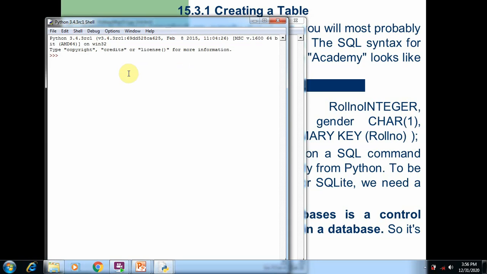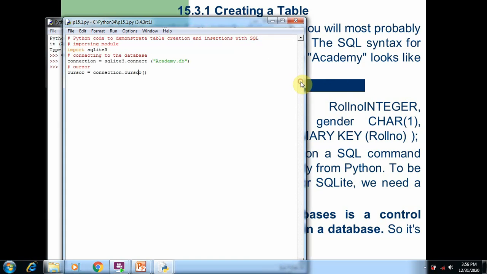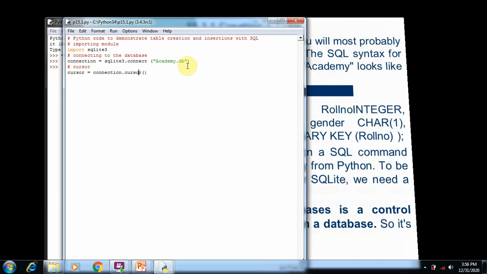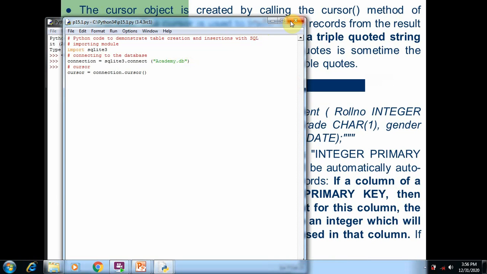After typing this, when you run the command, you can see a new database is created. It means there was no error. Academy.db, a new database is created. If the database is not already created, then a new database is created.